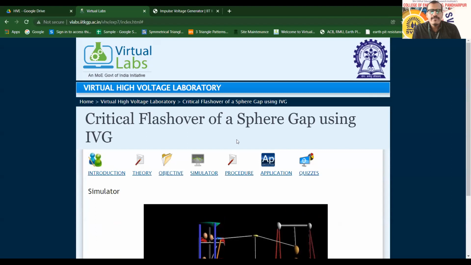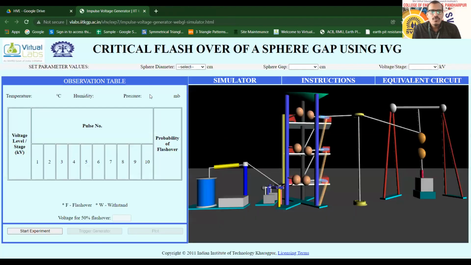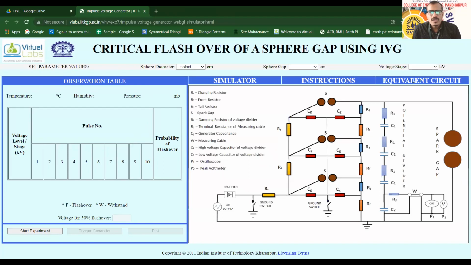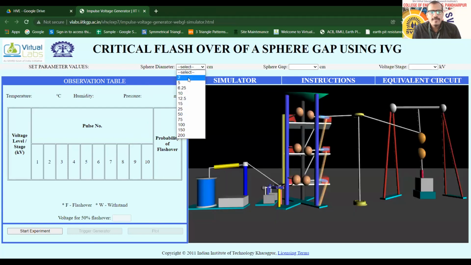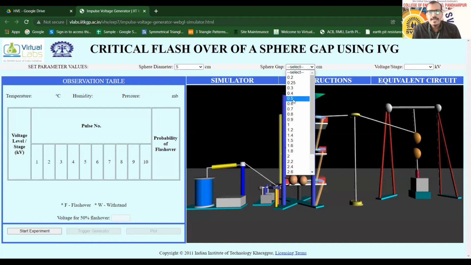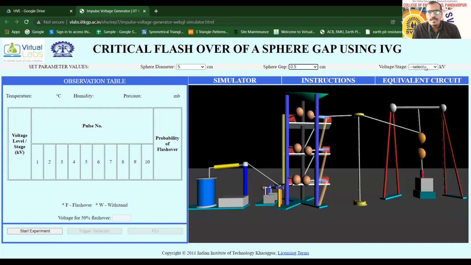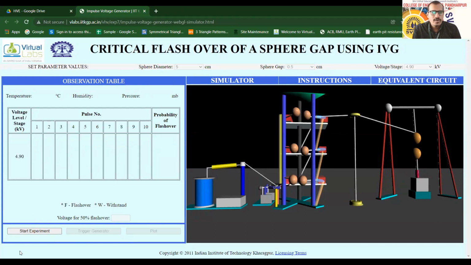Then I am taking you to the critical flashover of the spark gap. Whatever flashover is occurring, I am taking to you here. Here you can see in the figure, I think we have already seen that one. Let us see, the sphere diameter I am taking as 5 centimeter. Spark gap I'll take 0.5 centimeter. And the voltage stage, for the first time I am taking 490.